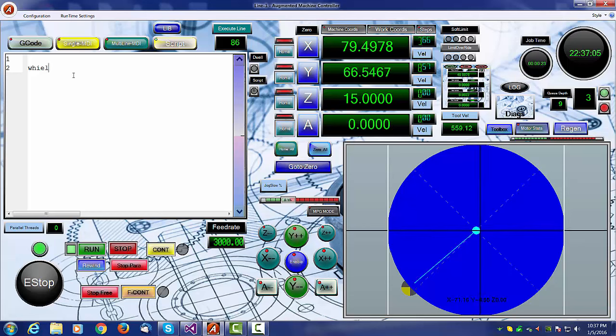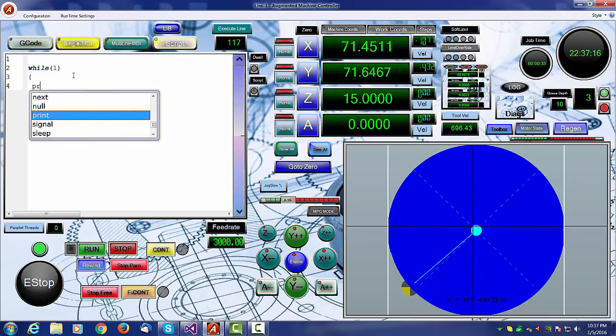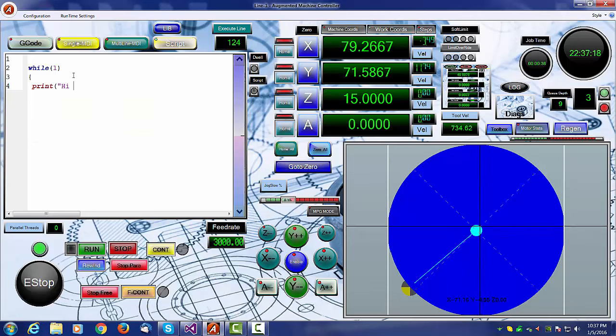Let's take a script. While one, print "hi there," and then yield. Now here's a script which, if I run it, would theoretically run forever. But every time it prints the words hi there, it's going to yield to the system and say, come back to me in the next time slice.